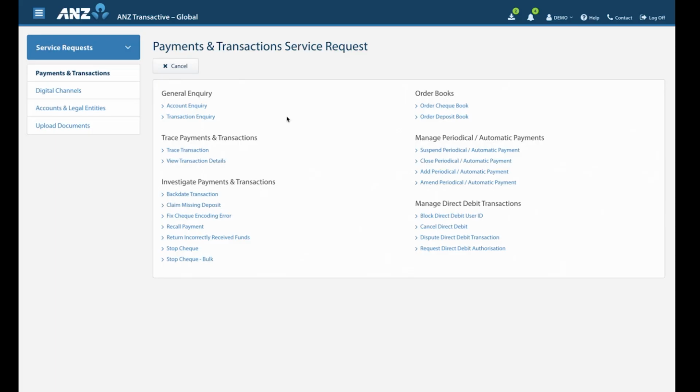A trace is a request to obtain additional information about a transaction which can be used to help you identify the transaction and reconcile as required. Previously, this was lodged by phone or email to ANZ, and I would now like to take you through the steps to lodge this digitally. Let's select Trace Transaction.